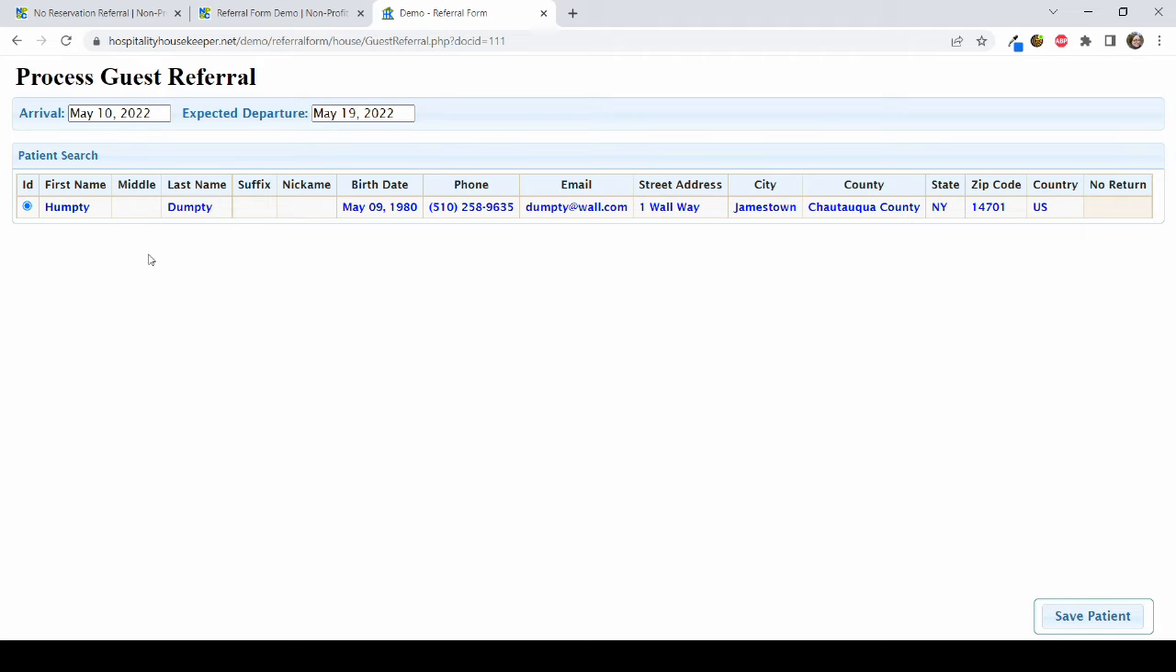If there was a previous Humpty Dumpty, that record would be listed here. You could compare the two and you could choose which one you wanted. Also, if it's the same Humpty Dumpty, same birth date, same phone number, different address, maybe he's moved, you can update the address right here. You can take the new address and the old record. And then again, you would hit Save Patient.